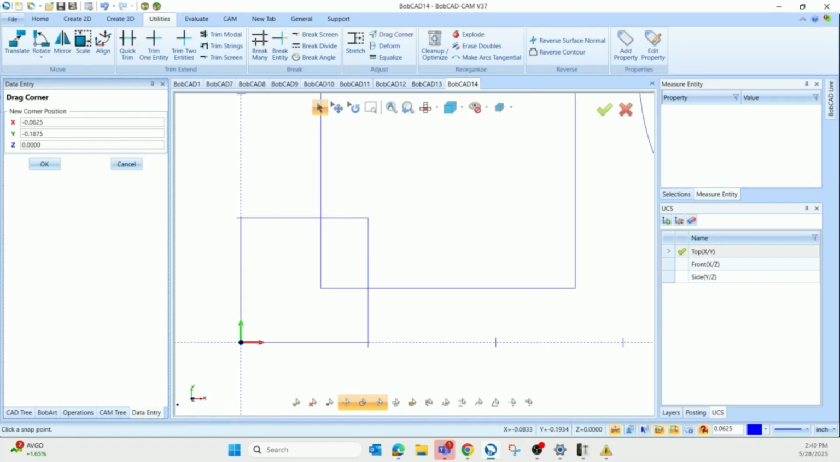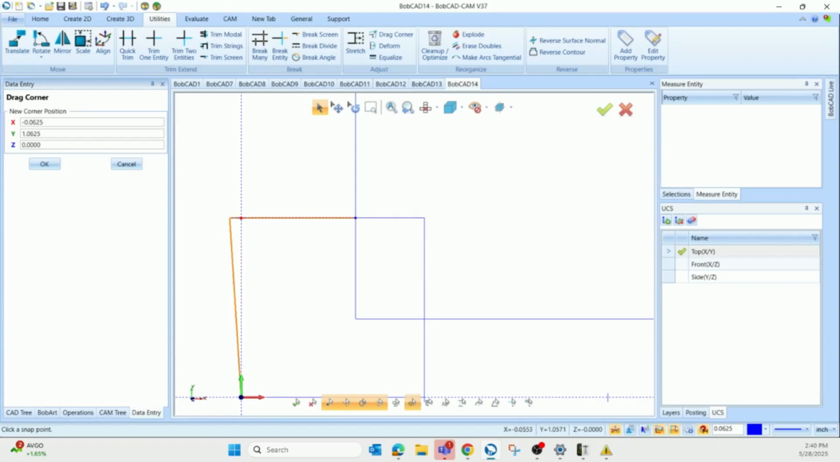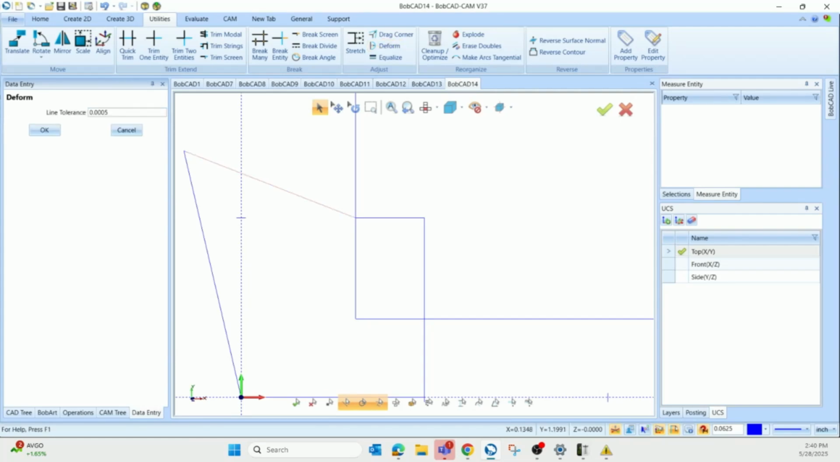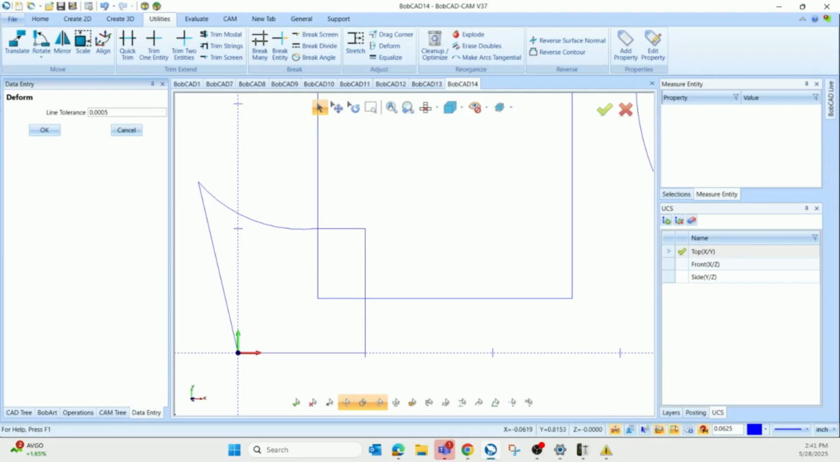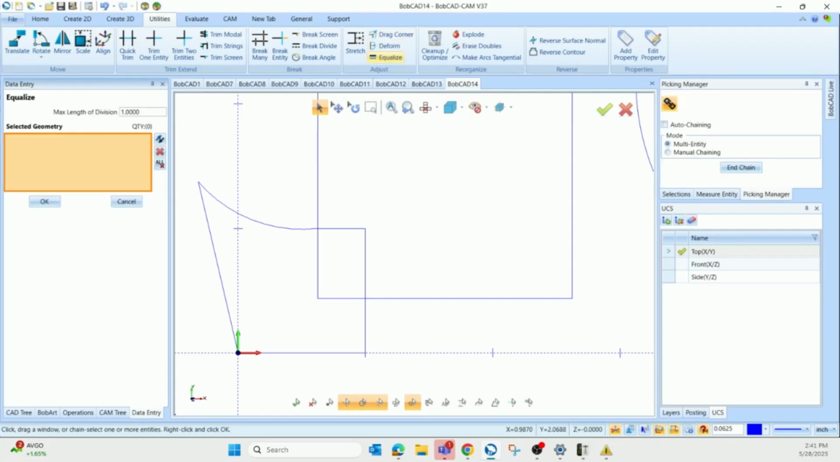Drag corner and deform. So drag corner would be if I click on a line, or I'm sorry, if I click on a corner like this, I can drag the corner out to a certain position. And deform would be if I click on a line or an arc, I can change the curvature of the line or the arc there to make it an arc. Those 2 functions are the best functions for Bob art. So if you guys are vectorizing, tracing an image into a drawing, the drag corner and the deform to be able to modify your drawing after it's vectorized a little bit, that's perfect.